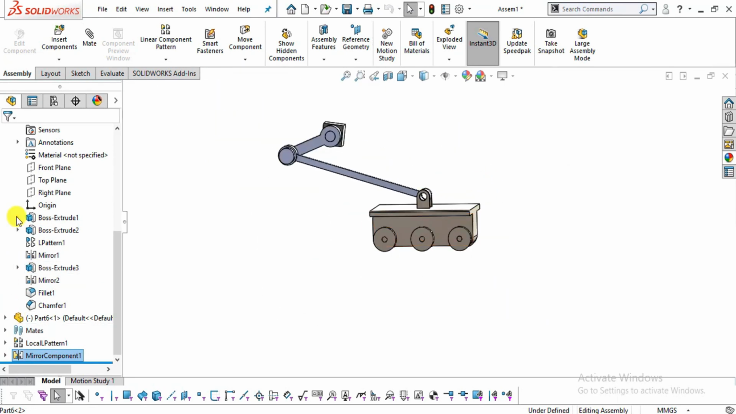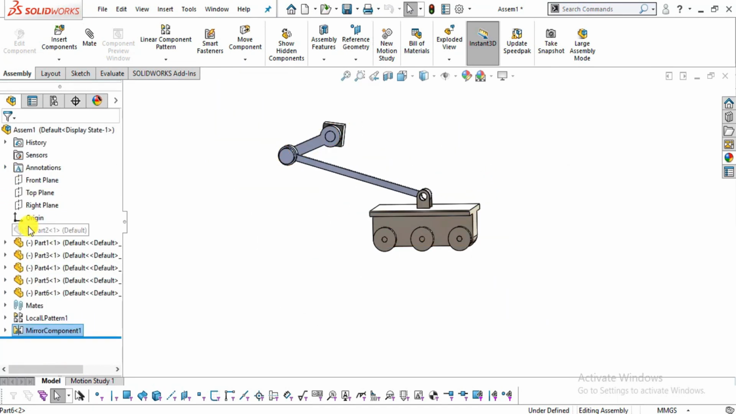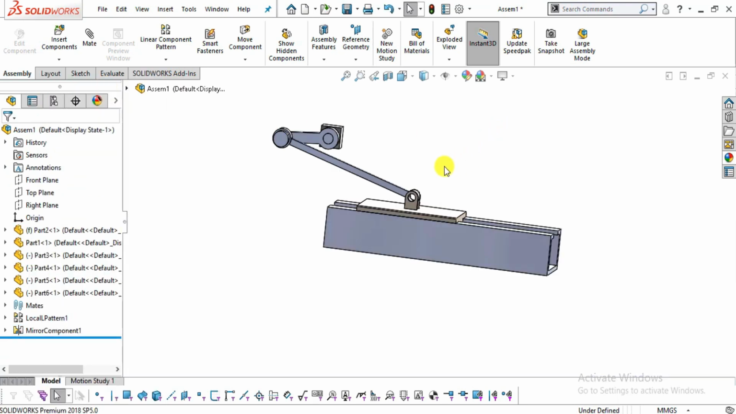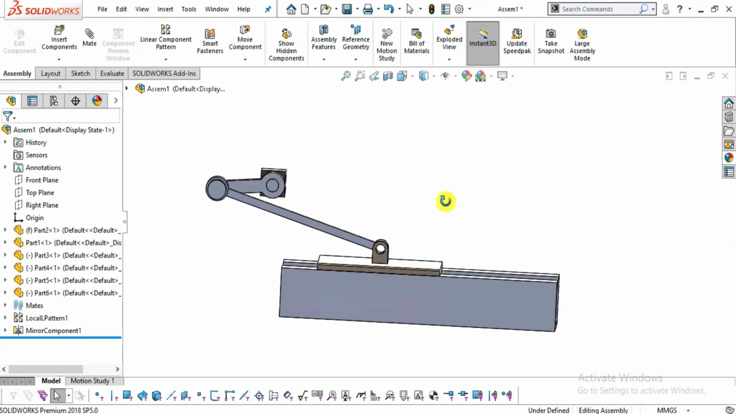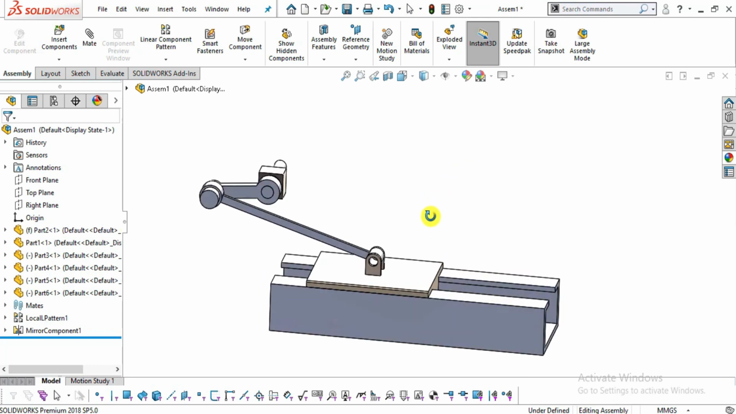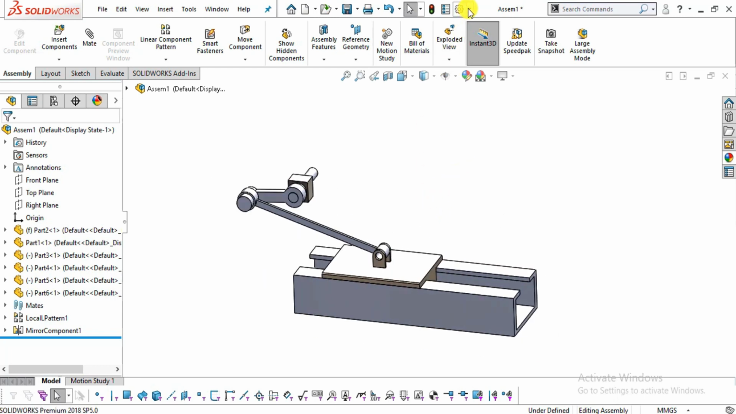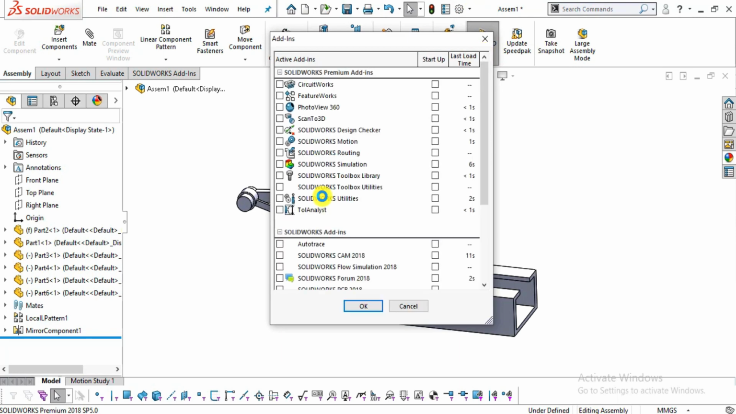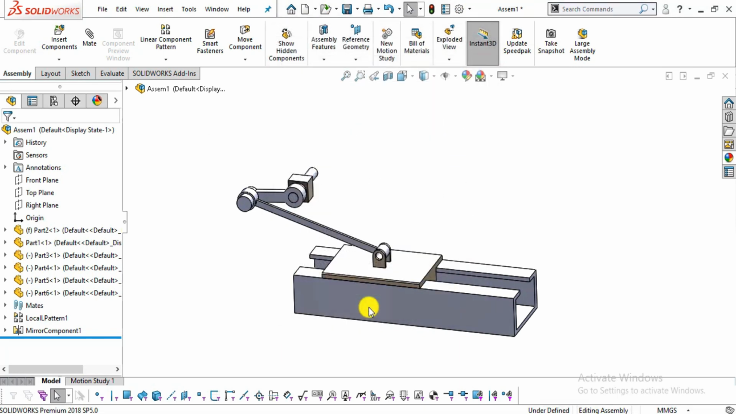Now let me unsuppress this part number 2. Now you can see. Now I will add some motion analysis. For that, go to this gear icon and this arrow bar. Now select here add-ins. Now check here Solidworks Motion. Now go to motion study.